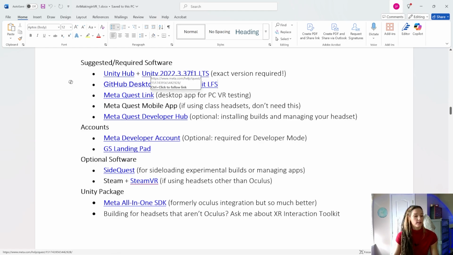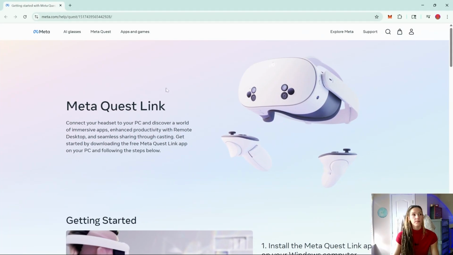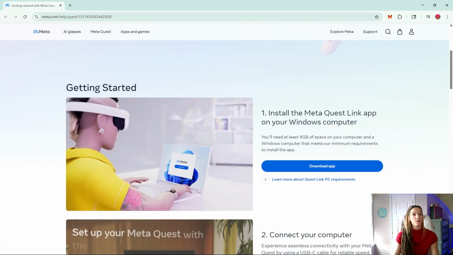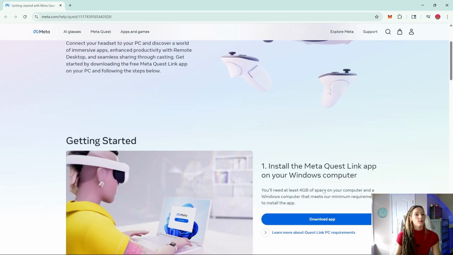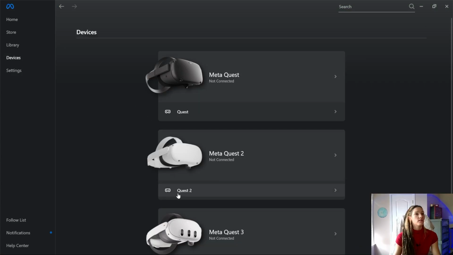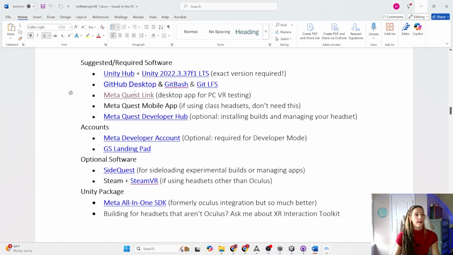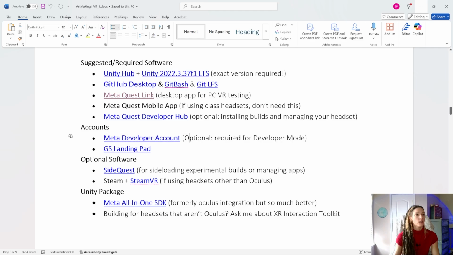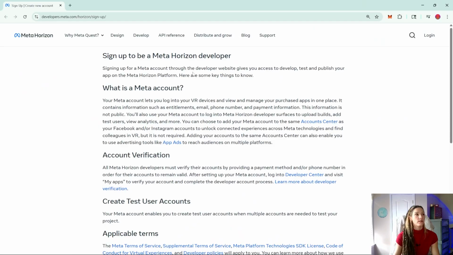You're going to need the MetaQuest link, and you need to make sure that you're able to link your headset to your PC. So download this app. This is what the app looks like. In devices, make sure you can set up your headset. I don't know if you're going to need a Meta developer account or not. I think you might. So I have that also linked right here. So get that set up, and also just follow its instructions. Read through this and follow its instructions exactly.